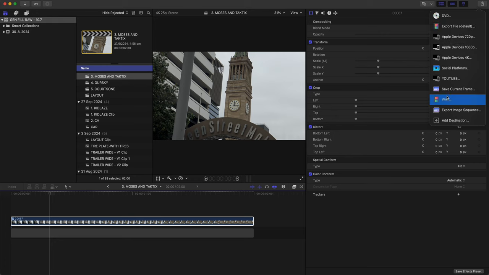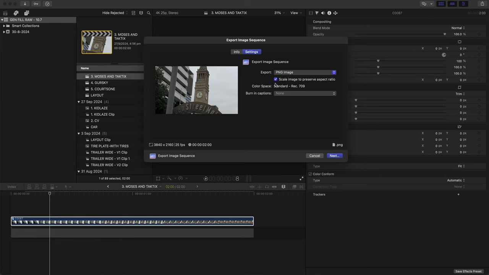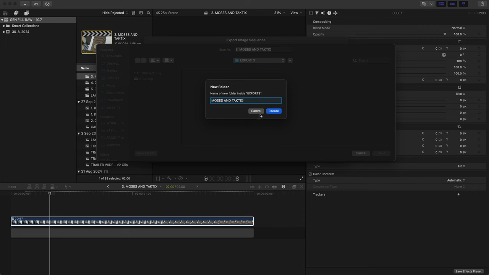If you're not seeing this, we can go to add destination, go to image sequence, and just drag that in. So let's export our image sequence again as PNG. I'm just going to give it a folder name, Moses and Tactics. Now all of our individual frames will import into that folder.